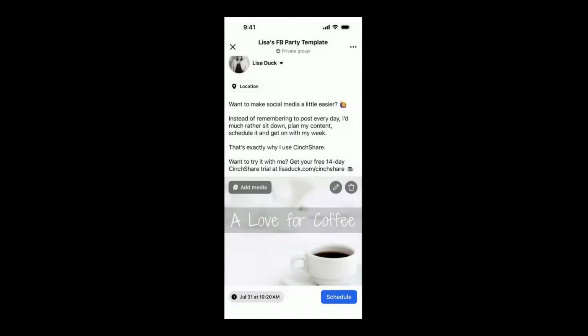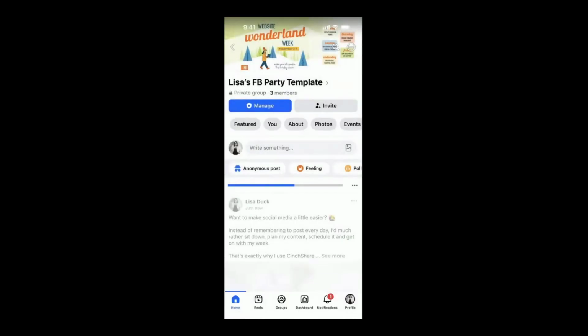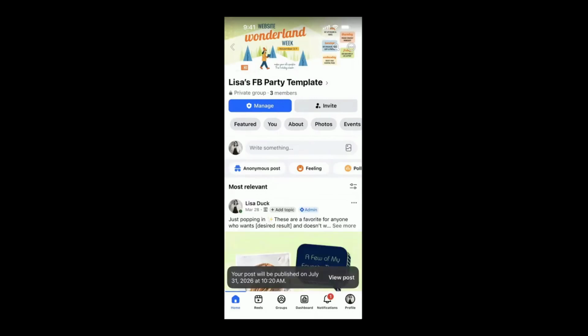Now this could be done super easily on the go while you're watching TV, anywhere you want. Everything's at your fingertips, and now it's all ready to go and scheduled directly inside your Facebook group so that it's easy for you to manage your business on the run.